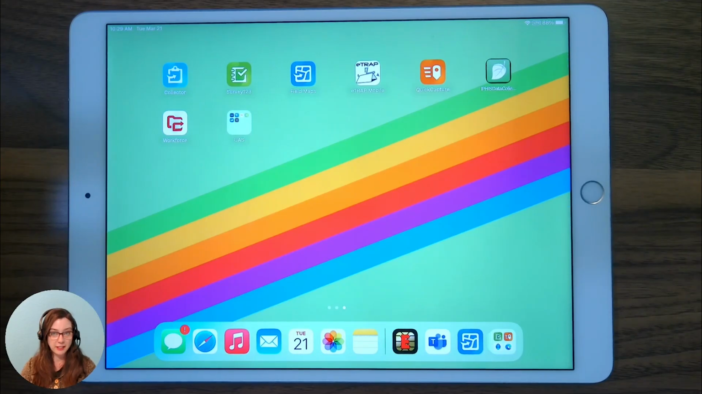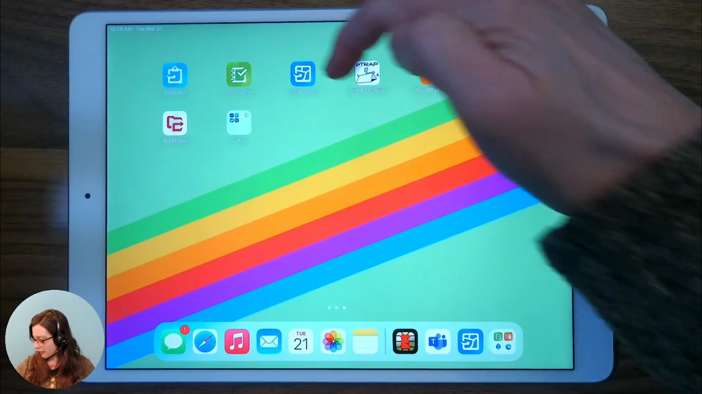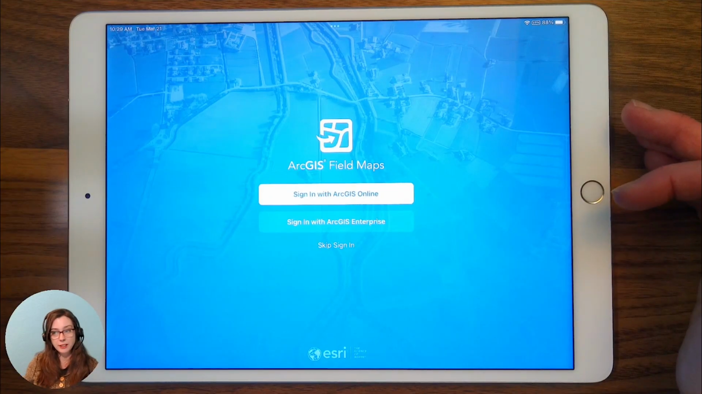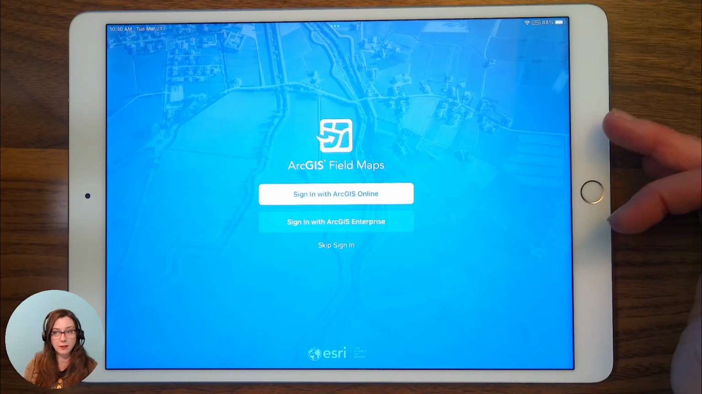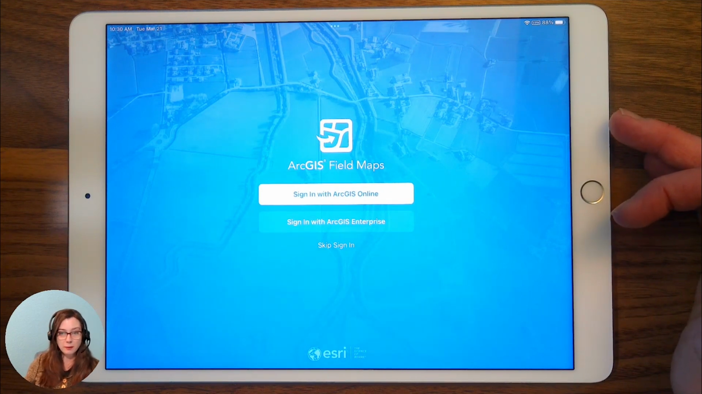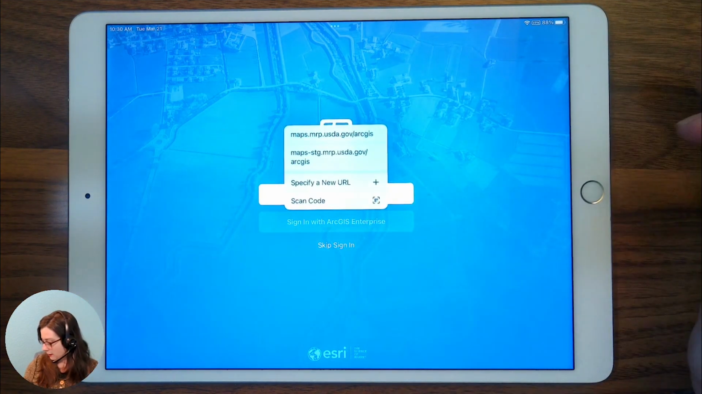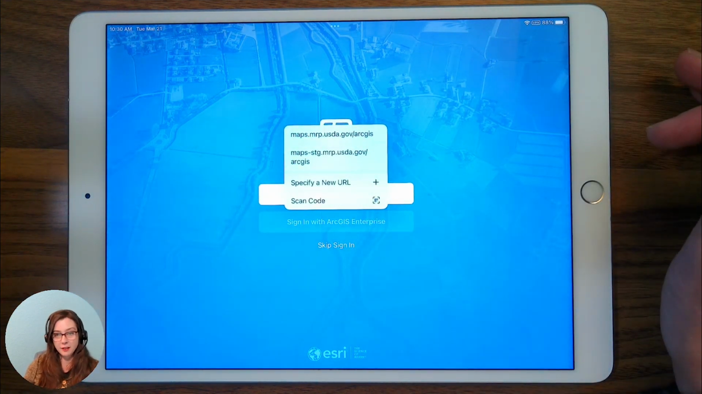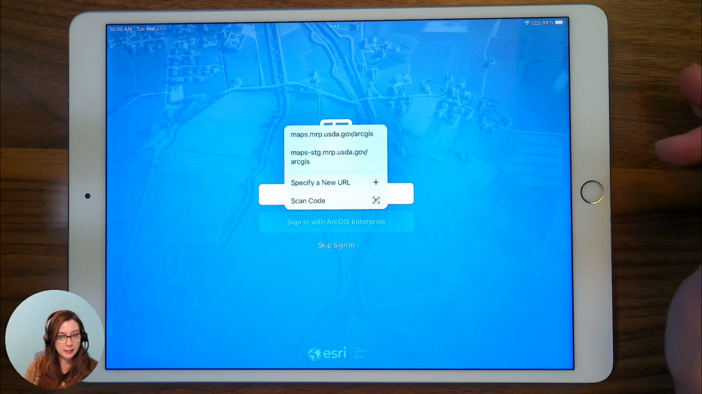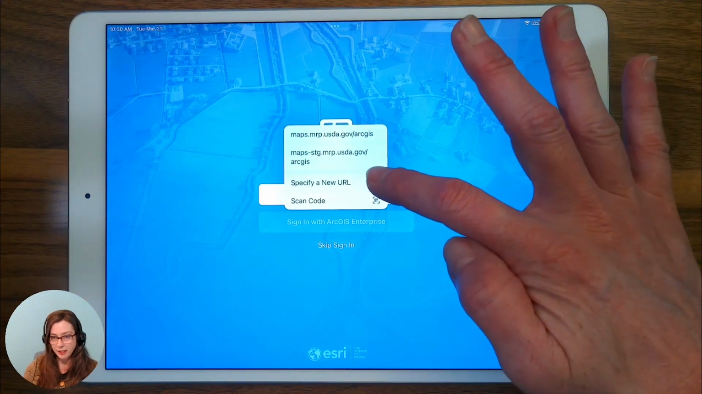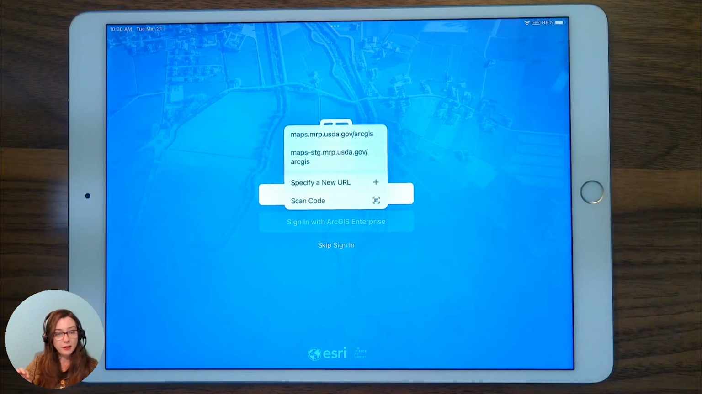Starting with ArcGIS Field Maps. Let's open the app itself. As federal employees, all of our maps are held in a FedRAMP secure enterprise portal, so we will always tap Sign In with ArcGIS Enterprise. Then we specify the URL. If you haven't signed in before, you'll tap Specify a new URL. Using the keyboard, you will type that in with care.